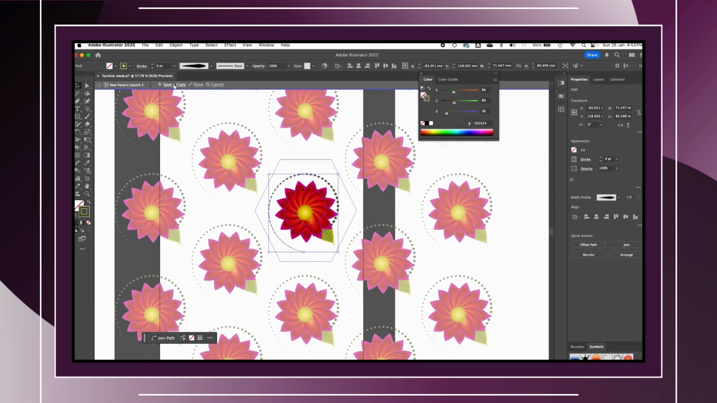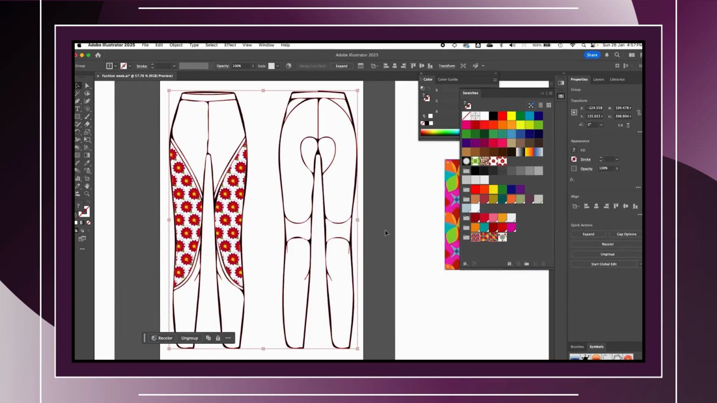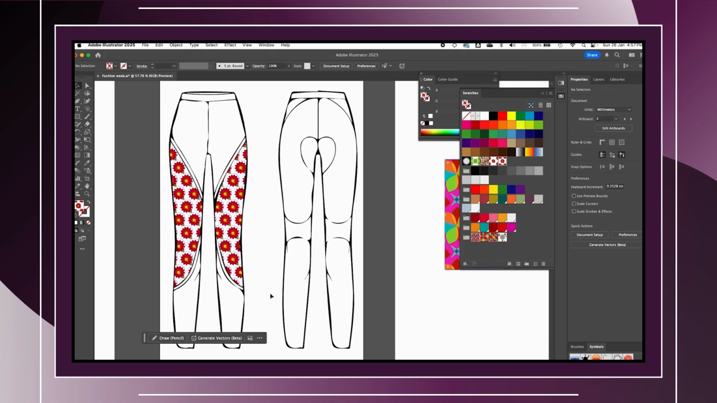And now I can go and save a copy of this particular pattern, and let's call it Flower Whirl. And I can then say OK. And as you can see now, my pattern is not so boring. It is a little bit more exciting, and it flows a little bit more.